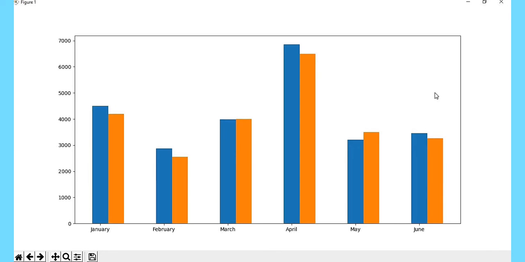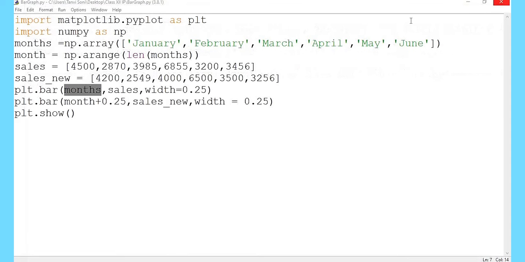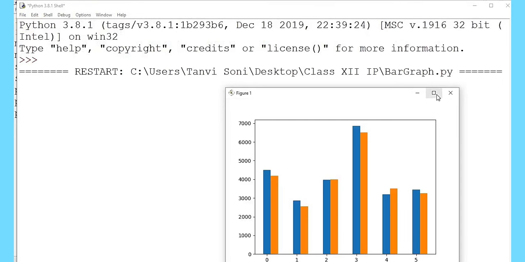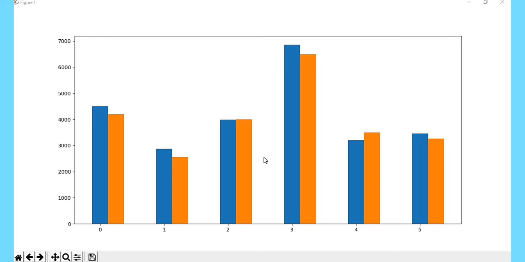This is the bar graph that has been plotted, months on the x-axis and bars are clearly visible. Now if I change months to month, notice the change. The same bar graph has been plotted. The only difference is in the values plotted on the x-axis, that is, the tick values of the x-axis have changed.